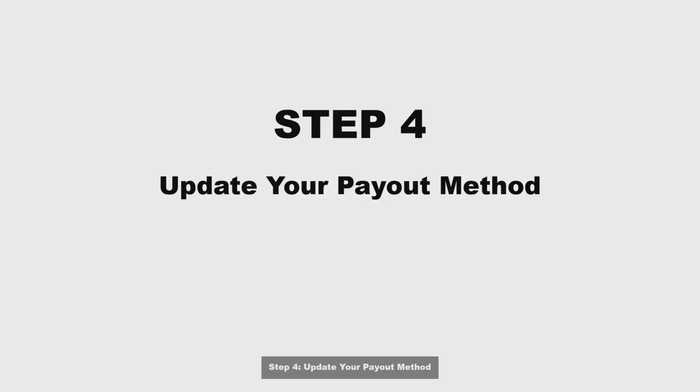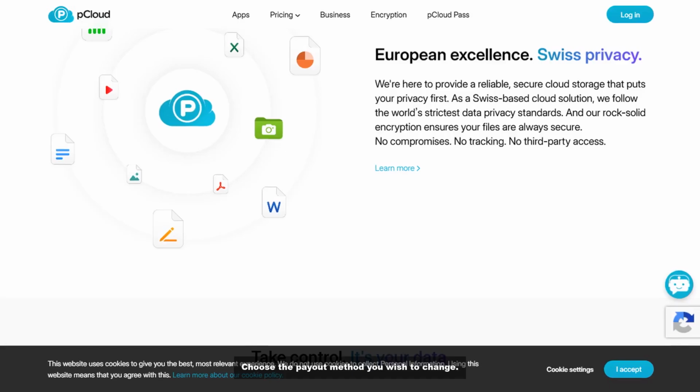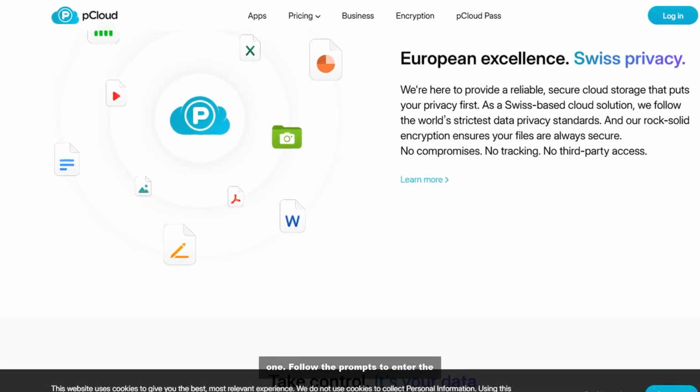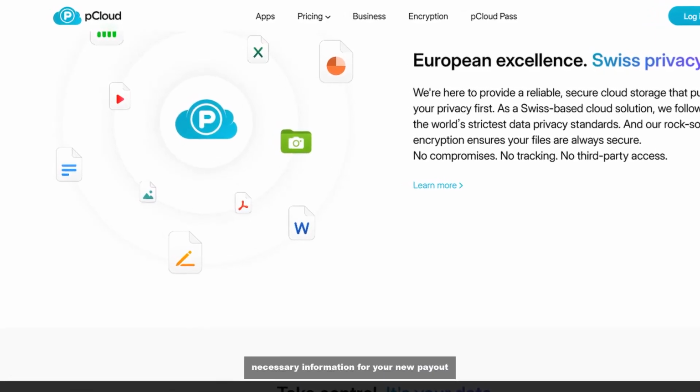Step 4. Update your payout method. Choose the payout method you wish to change. You can add a new method or edit an existing one. Follow the prompts to enter the necessary information for your new payout method.